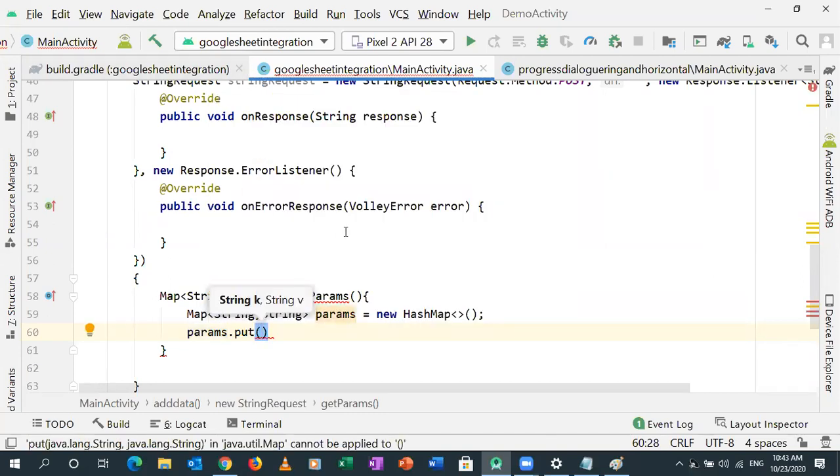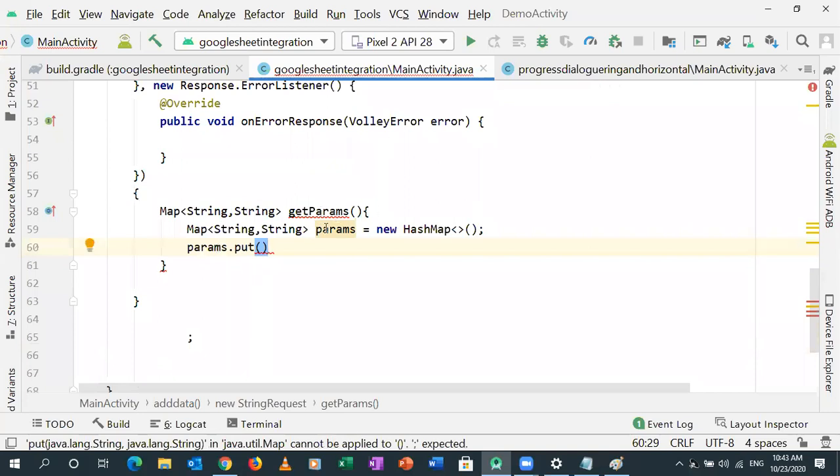So again I'm repeating what we are doing. As of now I'm getting an error because we don't return this. Otherwise at the end the return type is there. Map, I'll have to return something.